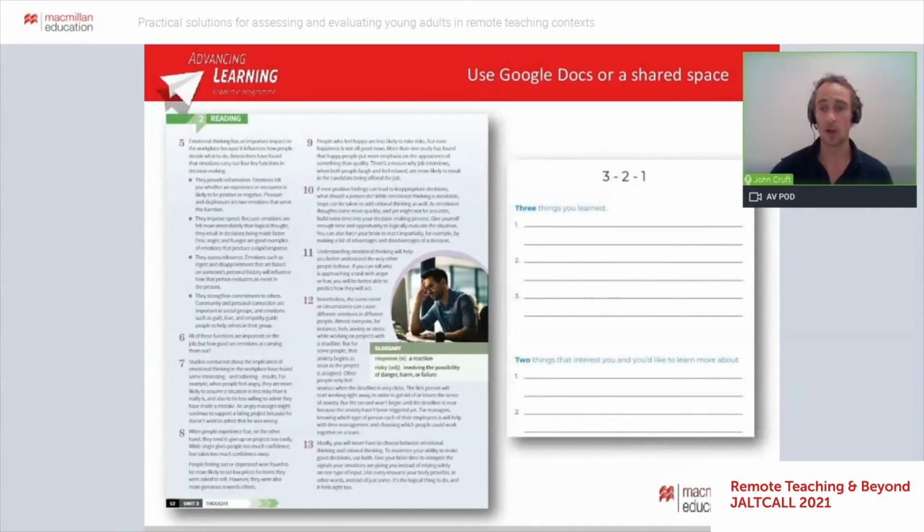So you can create, for example, that 3-2-1 sheet on Google Document and then send the link to the students. It'll be much easier for you then to view and assess their understanding, instead of them sending you back individually Word documents or PDF files or something like that.